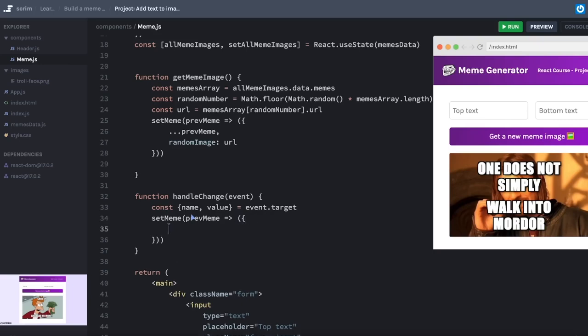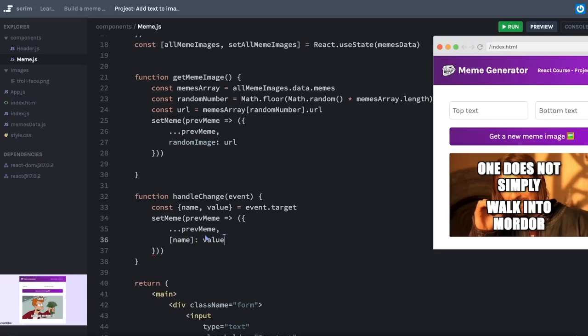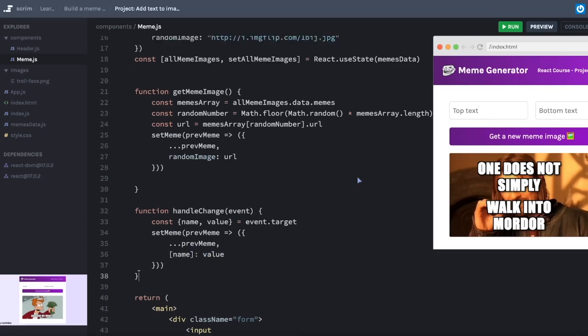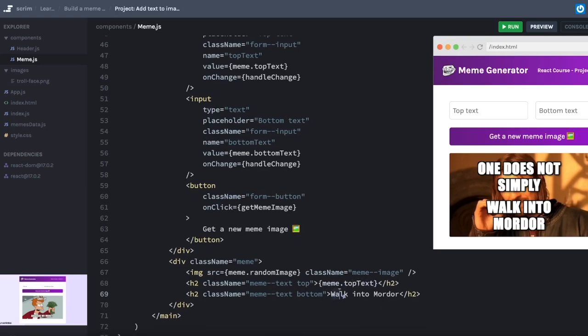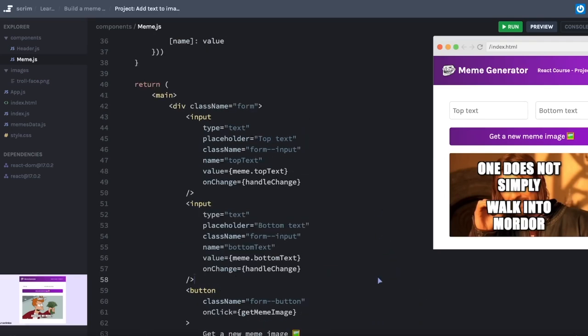And we'll copy over all the properties of the previous meme, and we will change either the topText or the bottomText property depending on what name gets pulled in from the target. So I'll use that computed property name and set its value to value. Lastly, I will update my hard-coded text to look at our object values in state. So this will be meme.topText and meme.bottomText. Okay, let's cross our fingers. I'll hit save.